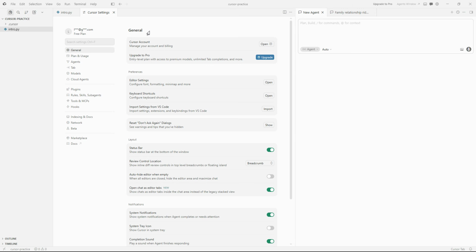tasks. And that's it. You've now added documentation to use as context in Cursor AI. It only takes a minute, but it can make a big difference in the quality and accuracy of the responses you get.